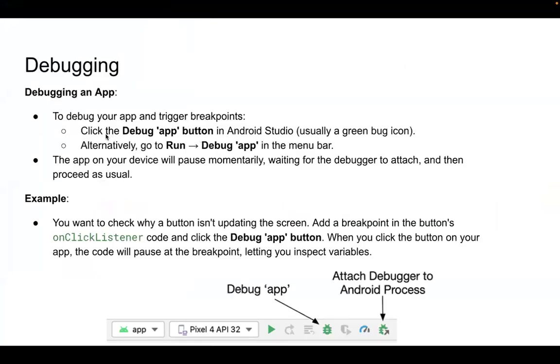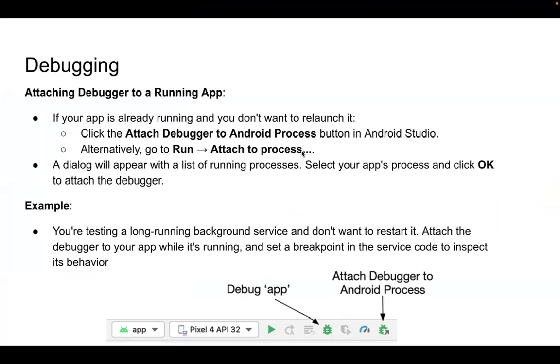To debug your app, first click on the debug app button in Android Studio. If you want to debug your app from the beginning, you do something like that. This is running the app. This is debugging: attach debugger to the Android process. For example, you want to check why a button isn't updating the screen. Add a breakpoint in the button's on-click listener code and click on the debug app option. When you click the button in your app, the code will pause. So that's what's happening, and then you can inspect it.